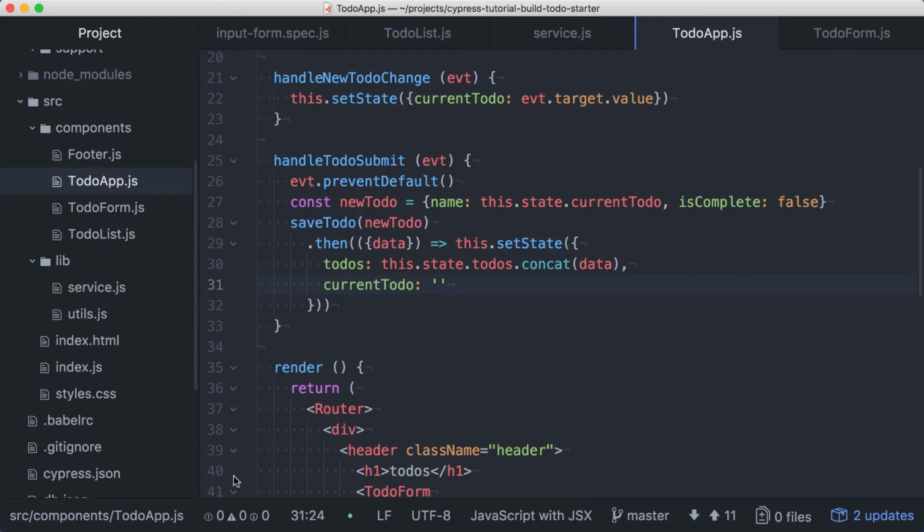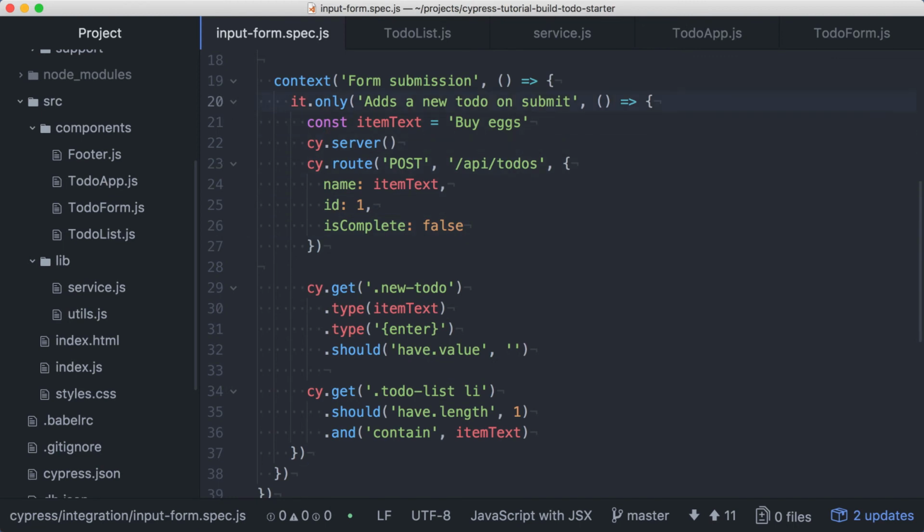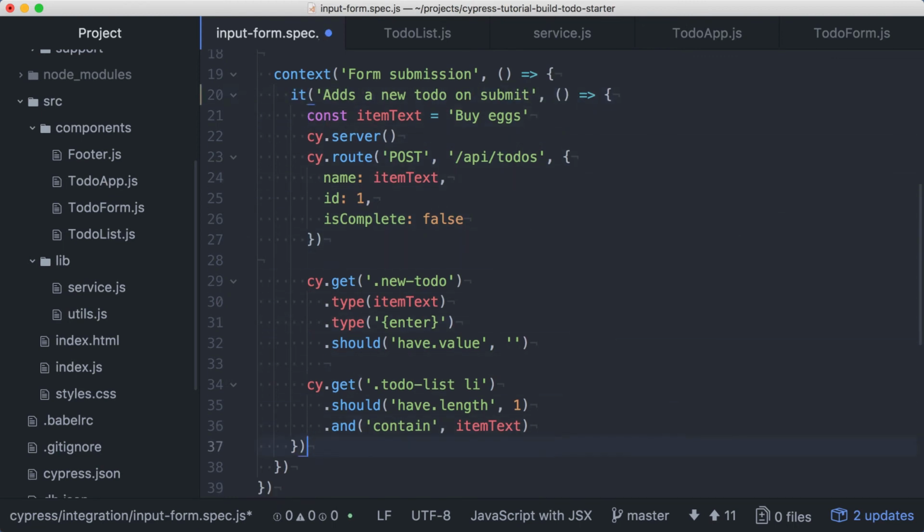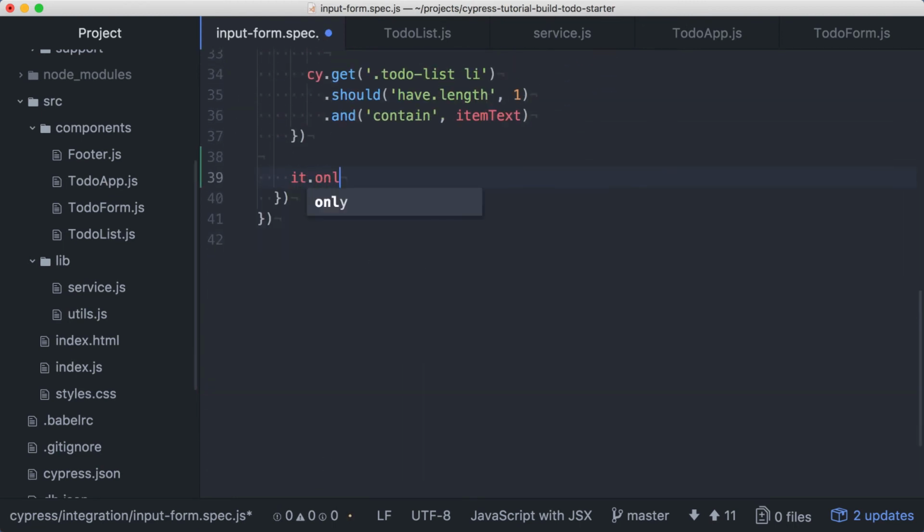Let's write another test. We can remove the only from our previous test, and right after that test, we'll start a new one with an it, adding only to this one. Here, we'll test that an error message is displayed on a failed submission.